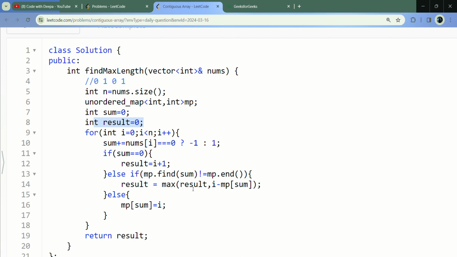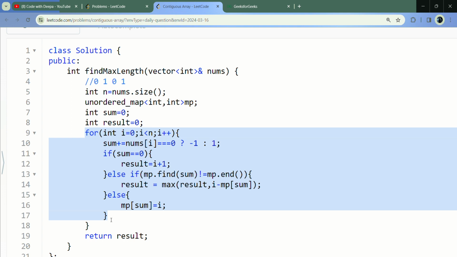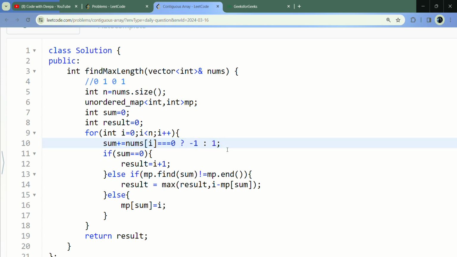I hope contiguous subarray is clear to you, that contiguous subarray means elements of the array which are in continuity, one after the other. Then we have run a for loop. Inside this loop we have first incremented the sum variable by checking the condition. So here we are using this ternary operator. Okay, this is a one line if else.